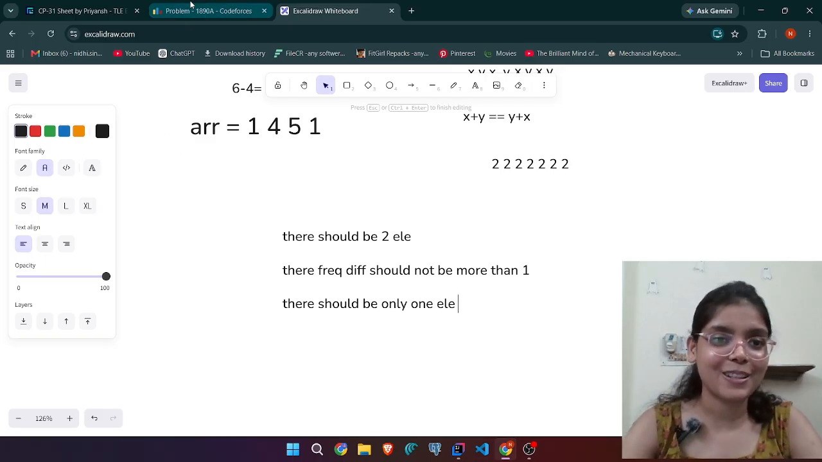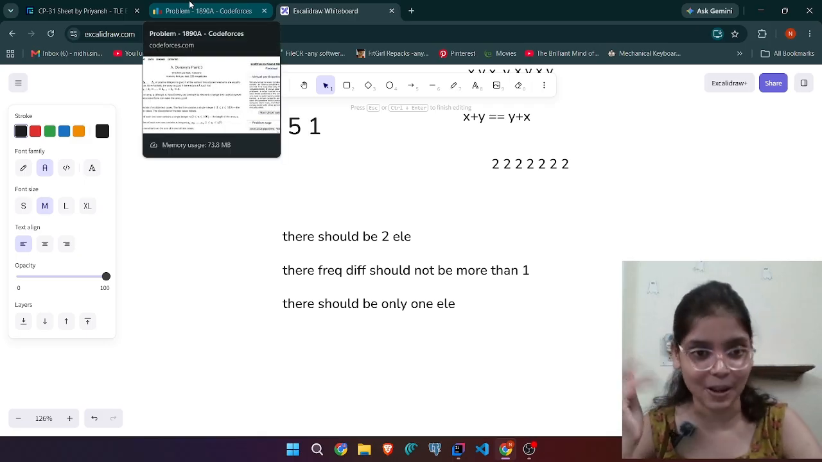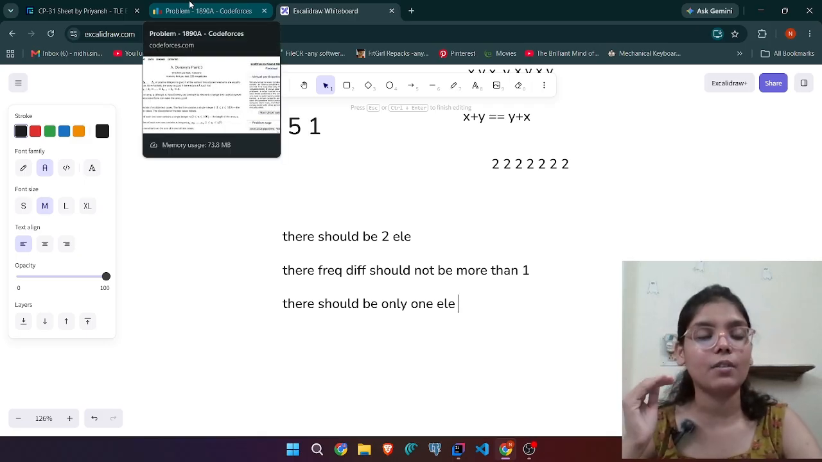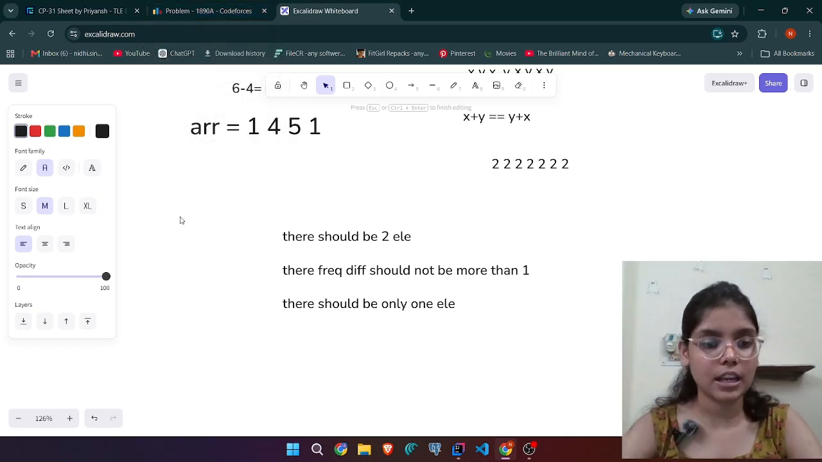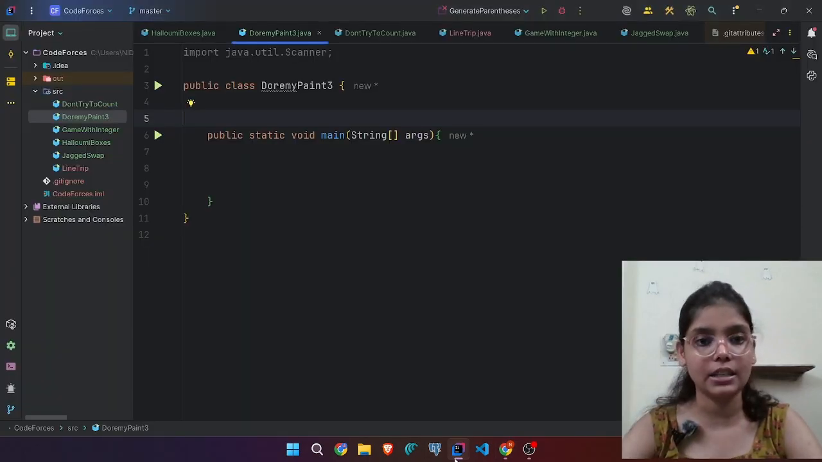So till now we have understood the idea of the algorithm. We just have to code it. So without wasting any time, let's come here and start coding.